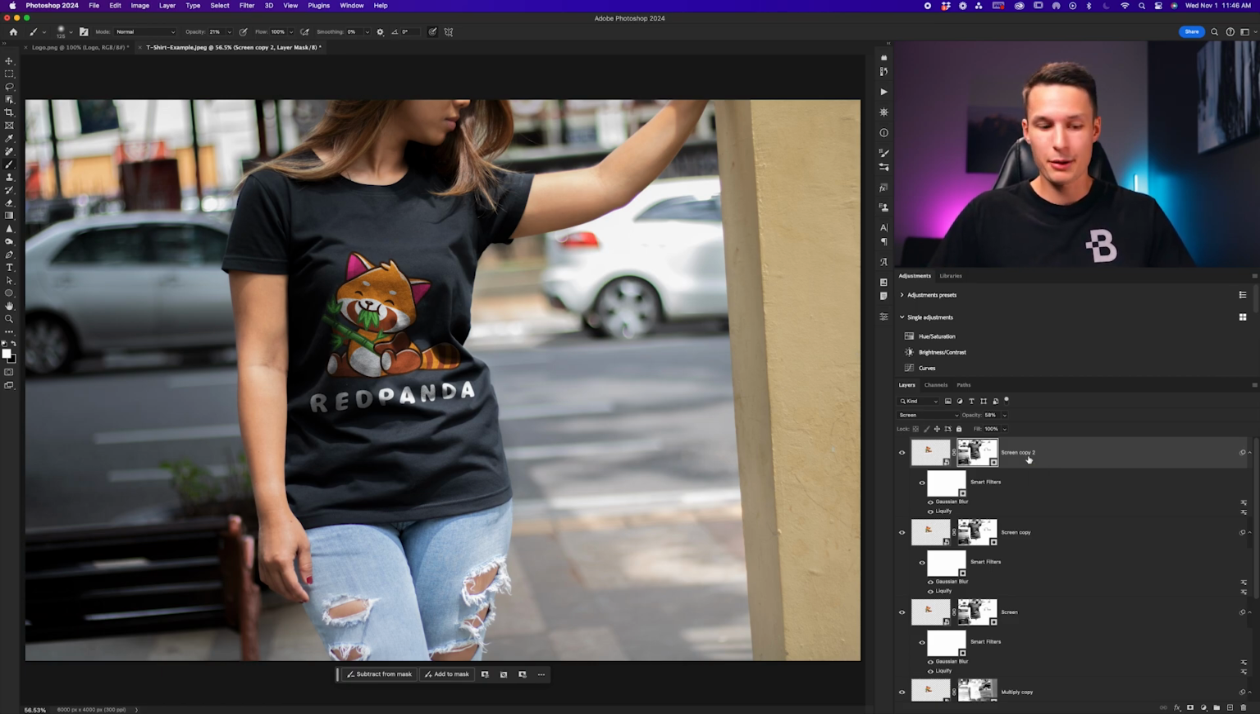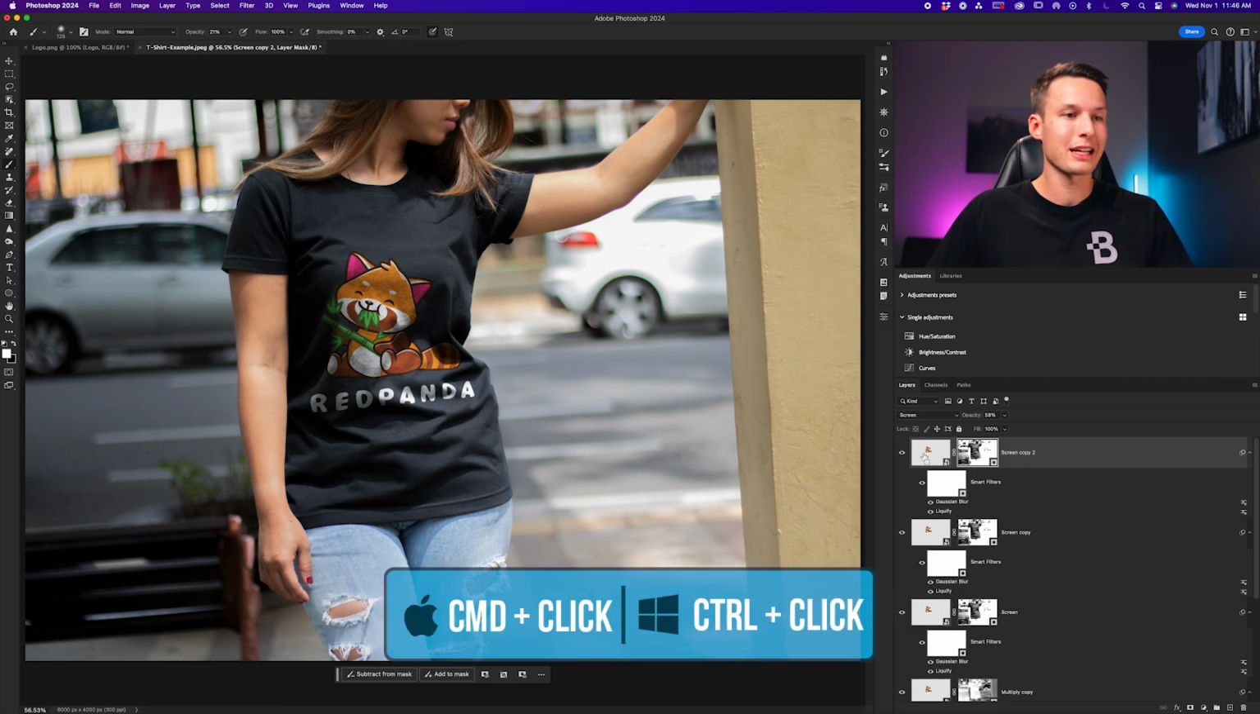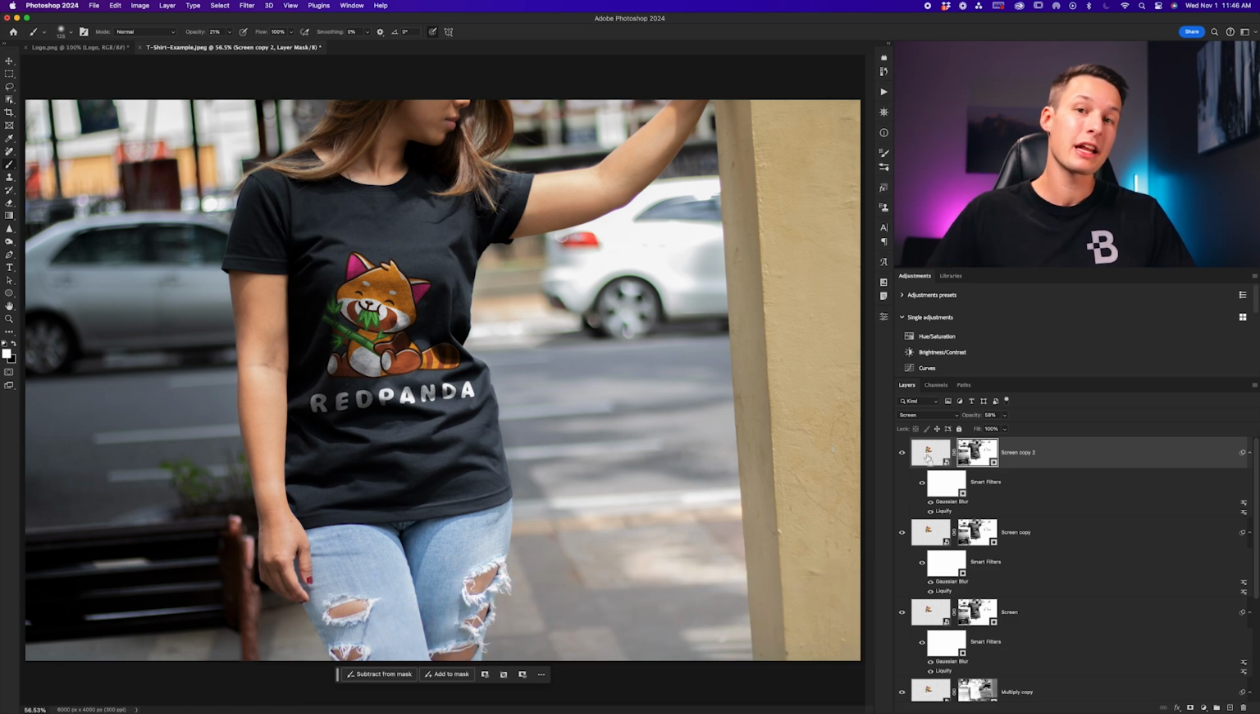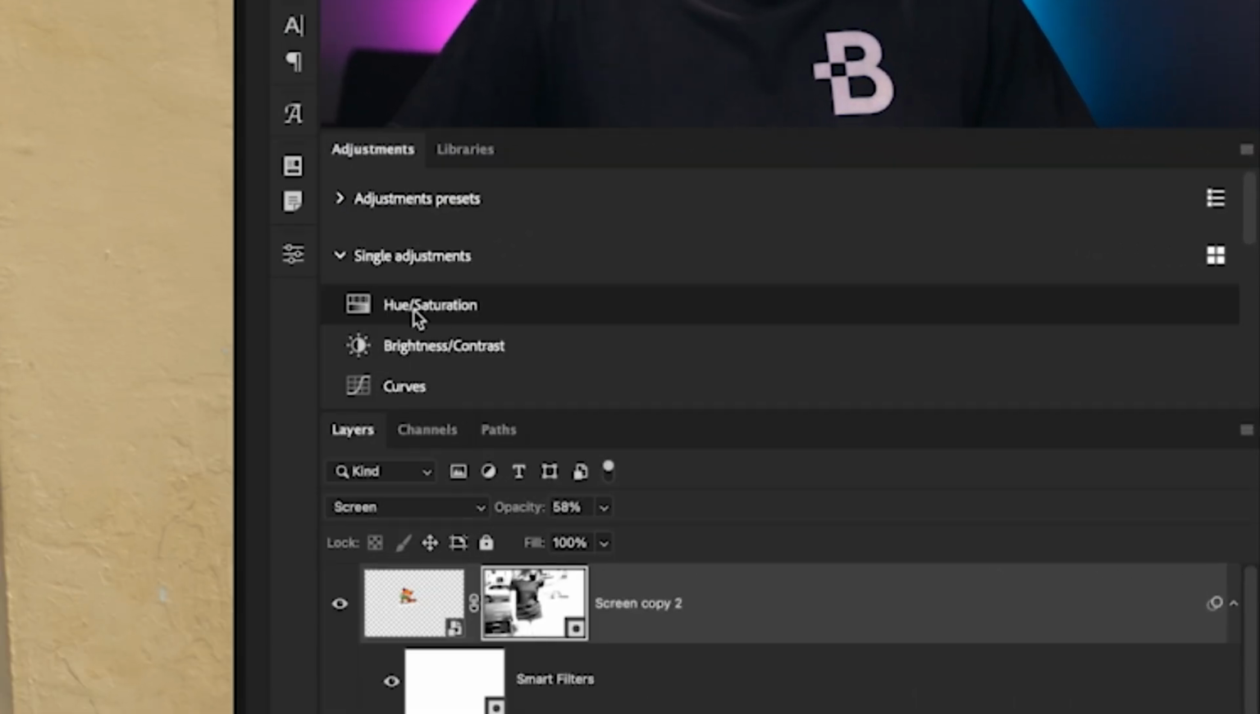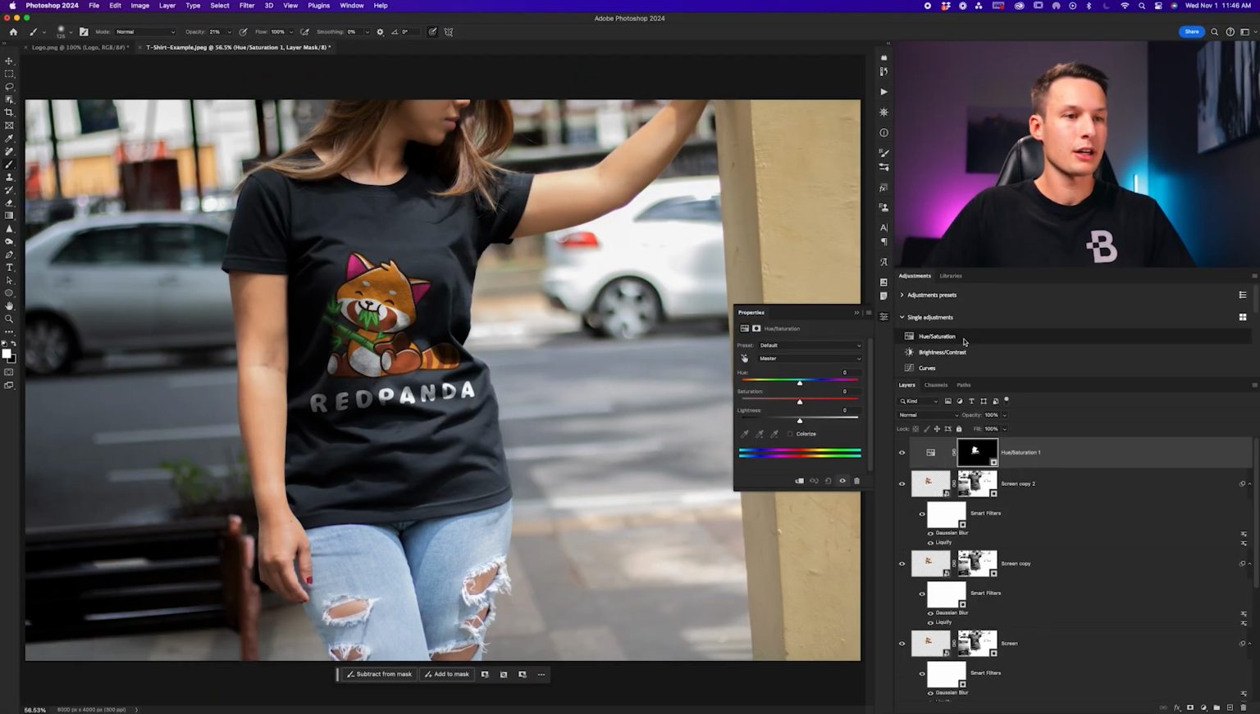To give you a quick example of this, just hold Command or Control and click on the thumbnail of any of your logo layers. Holding Command or Control while clicking on that thumbnail will create a selection of your logo, and then you can go to the Adjustments panel, find the hue saturation adjustment like so, click on that, and it will automatically apply that selection onto the layer mask, and therefore you can now adjust the saturation or the hue of your logo without affecting how it's blended at all. Instead, you're just affecting the colors to refine the end result.